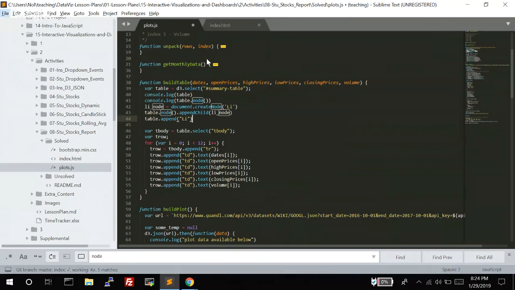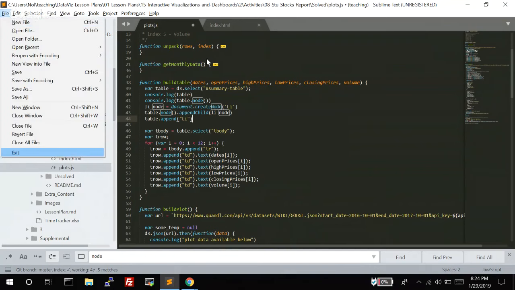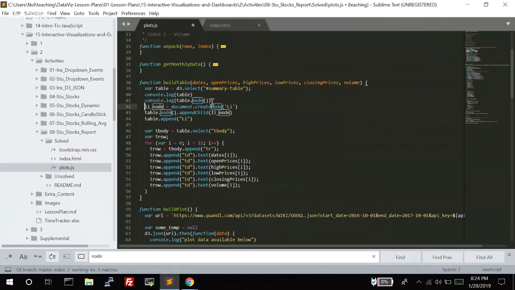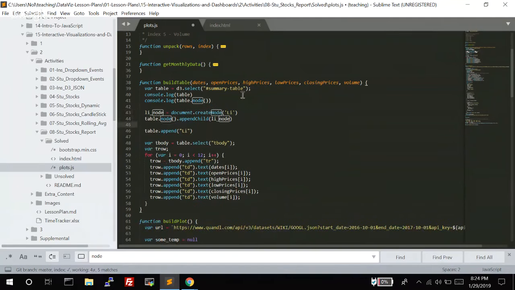And this is one of the many advantages of D3. It just makes it much easier to interact with your document. You can see option A versus option B.